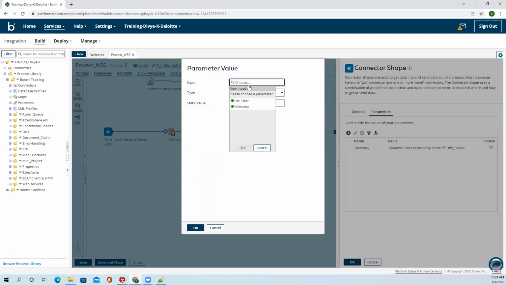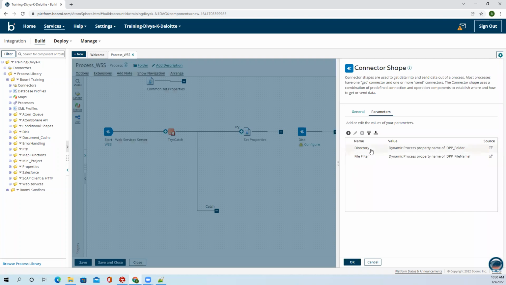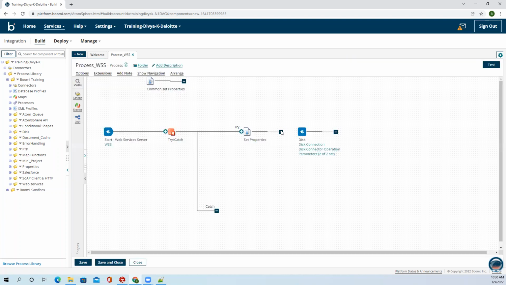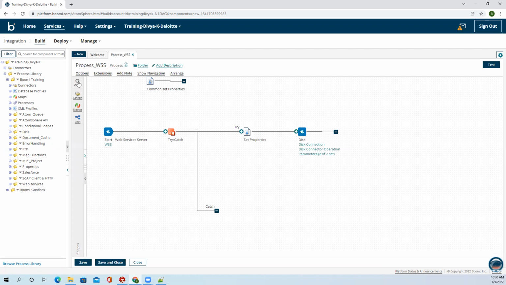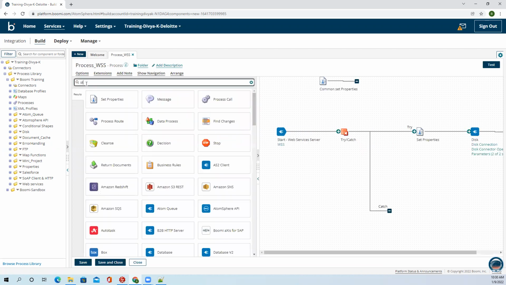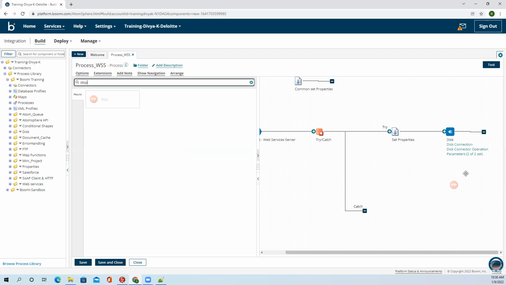Now file filter. File filter will also take its value from a dynamic process property, which we already defined. So here it is file name. Okay. We have configured directory and file filter. We are sending those two values to this disk connector. And let me take a stop shape to stop the execution.